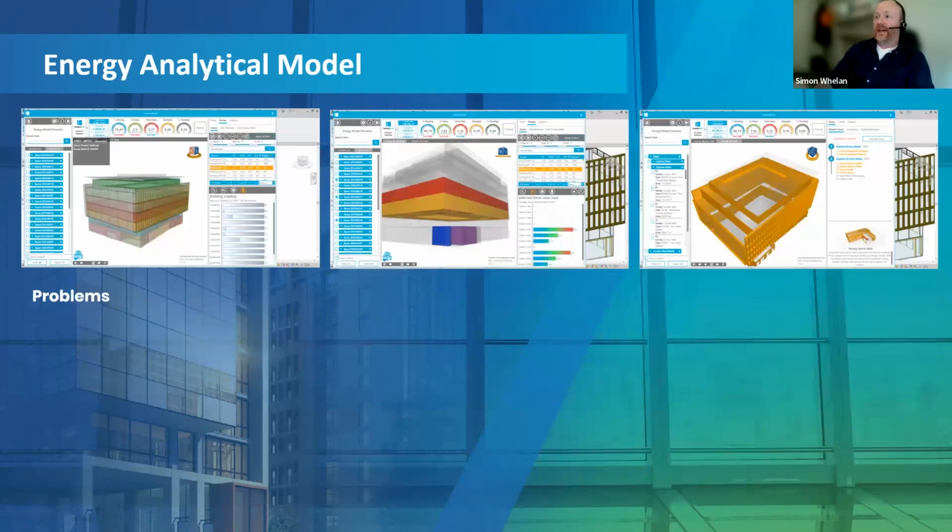Now, that EAM, that energy analytical model, has caused us problems in the past. We've been going a few years. We've been Autodesk industry partners for a few years, and as you can imagine, Fenestra Pro has evolved quite significantly over that time. One of the biggest evolutions as part of version 7 is how we treat and deal with the energy analytical model. If I talk about some of the problems first, then I'll talk about how we've solved them, and then I'll show you in Revit.